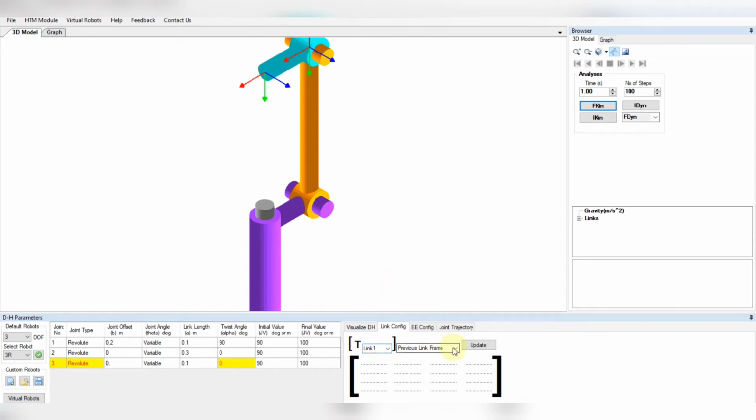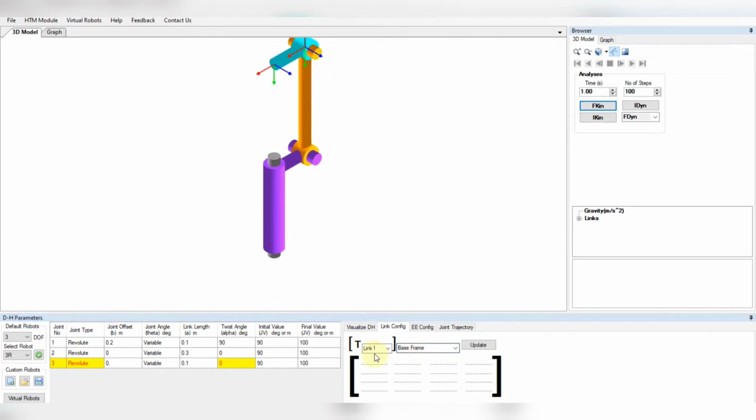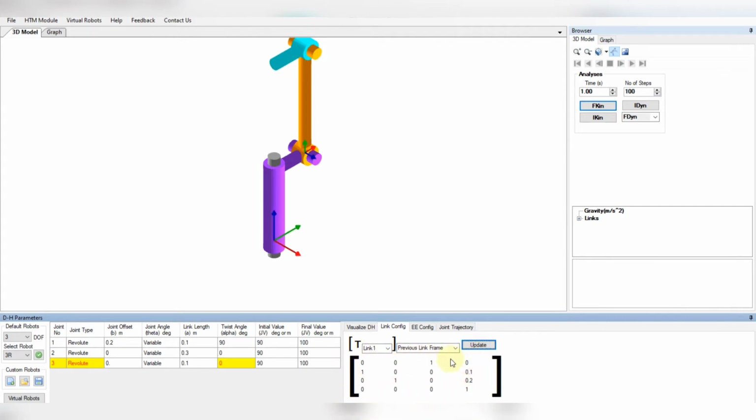Link 1 with respect to the base frame or the previous link frame. For link 1, the base frame and the previous frame are one and the same. I click on update. So this is the transformation matrix of link 1 with respect to the previous frame or the base frame, which in this case are one and the same. So this is the first matrix.